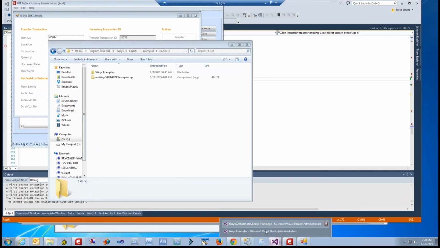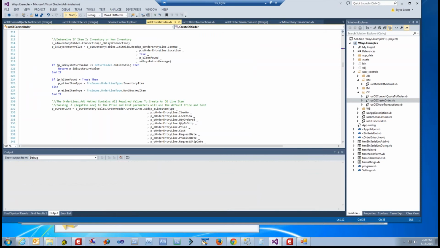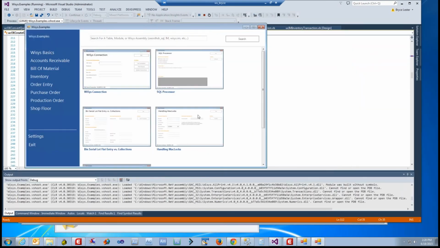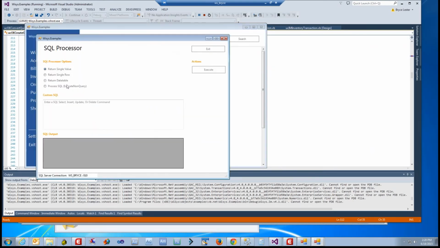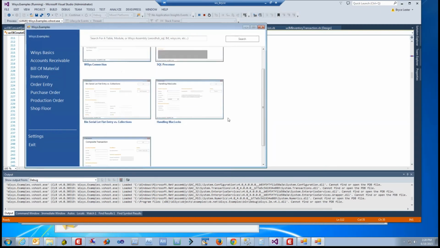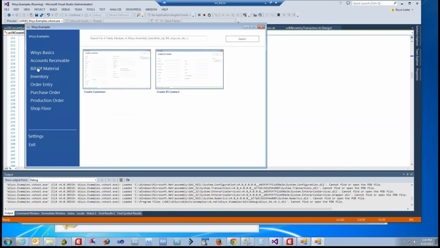Visual Studio. So you'll be able to open that project, and this is it right here called WiSys Examples, and I'll just show you a little bit about that and go over some of it. So this goes through a lot of the same things that we just did in this WiSys Basics. We have our connection, how to handle WiSys connections, SQL processor, things that you can do with it, bin and lock collections, handling Mac locks, composite transactions. We have a couple AR examples, bill of material, inventory transactions, and maintenance here.